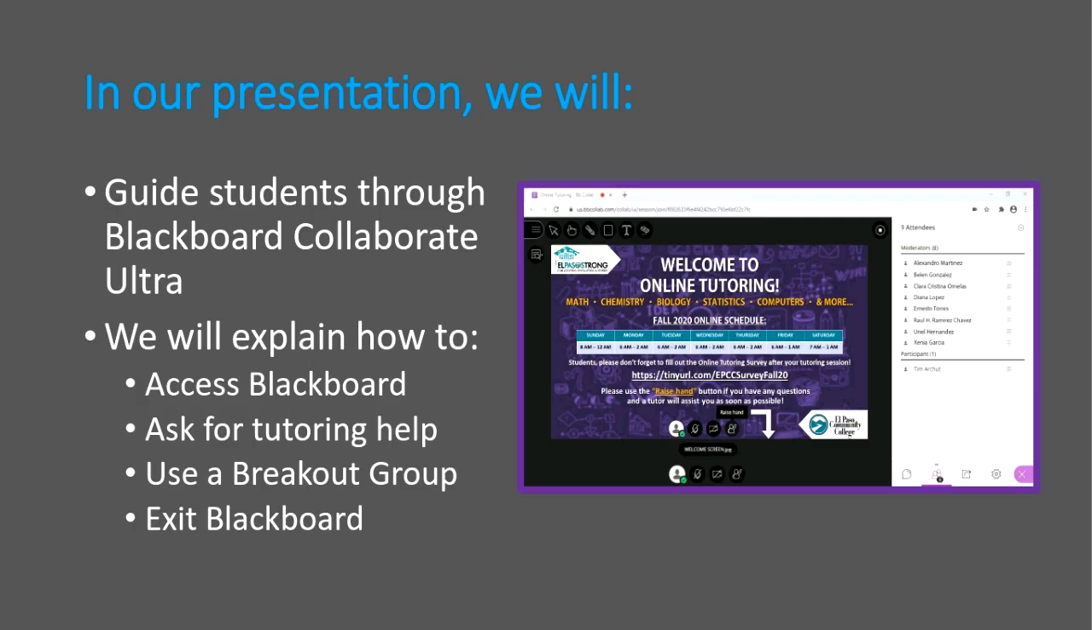In our presentation, we will guide students through Blackboard Collaborate Ultra. We will explain how to access Blackboard Collaborate Ultra, ask for tutoring once the student is in the main room of Blackboard, use a breakout group to get the best tutoring experience available, and exit Blackboard once the tutoring session is complete.